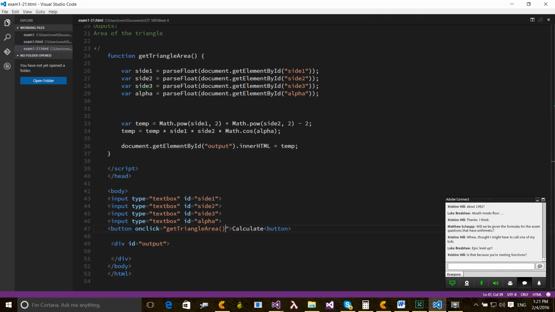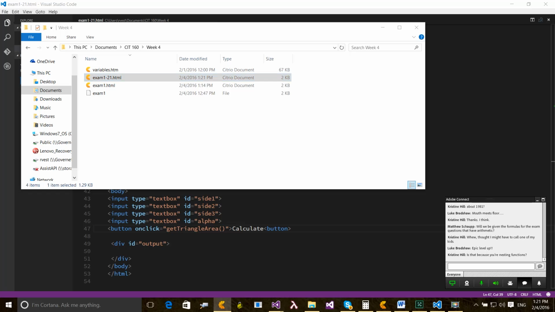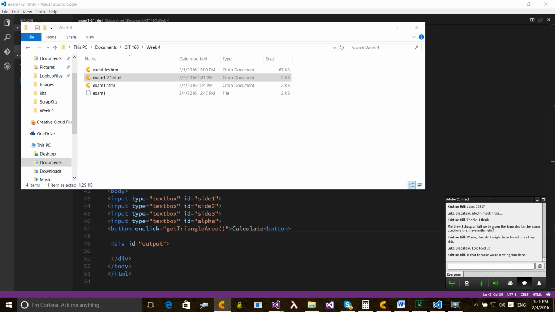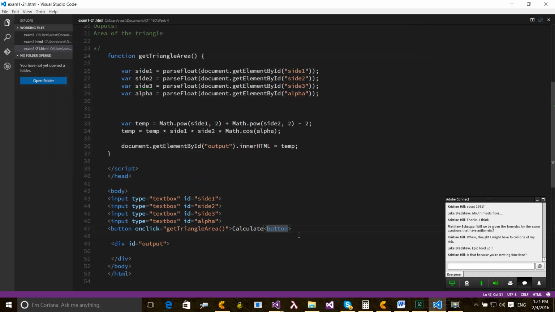Now here is the drum roll, and hoping that they work. What are you? Oh, I forgot to end my red button tag. And we need to put some labels in front of there. So side 1, side 2, side 3, and then side, and then angle.